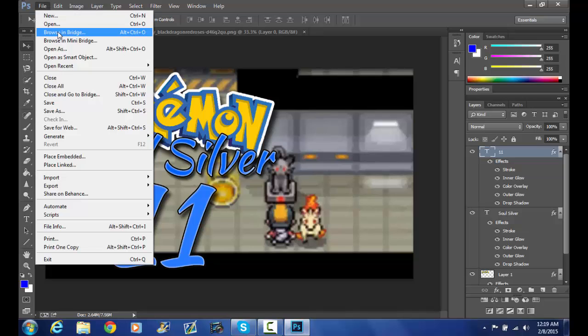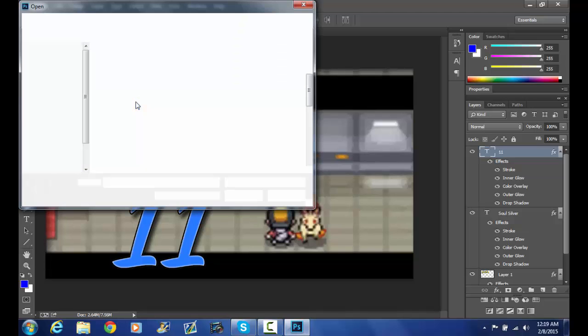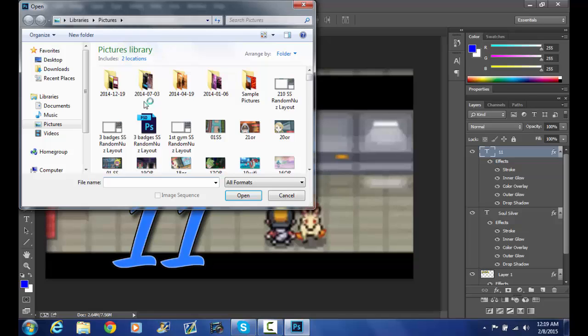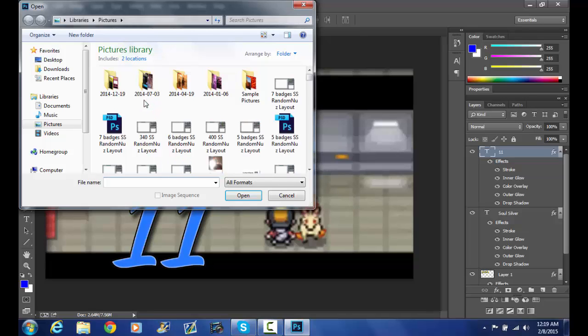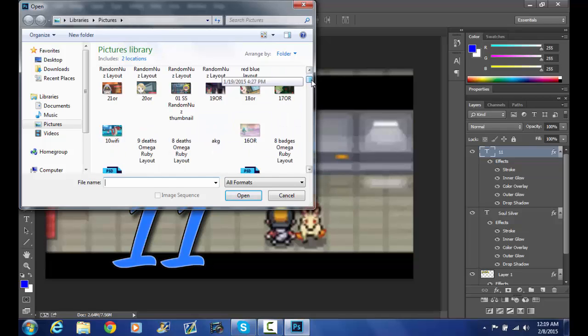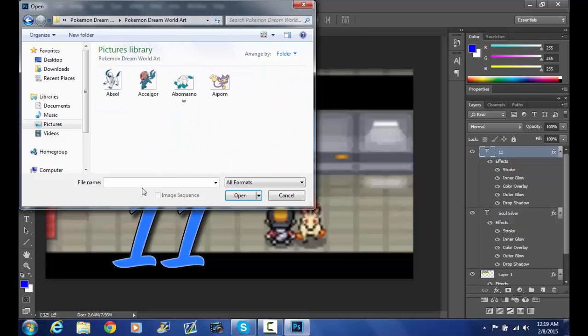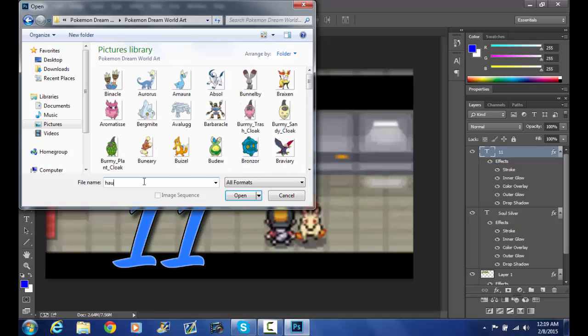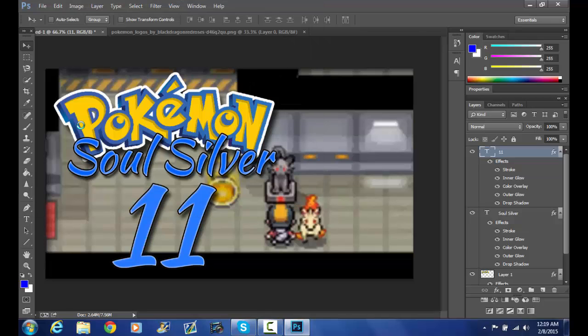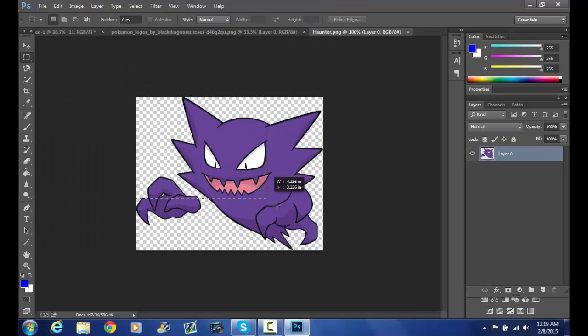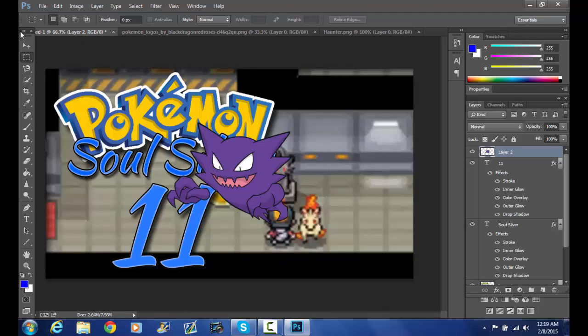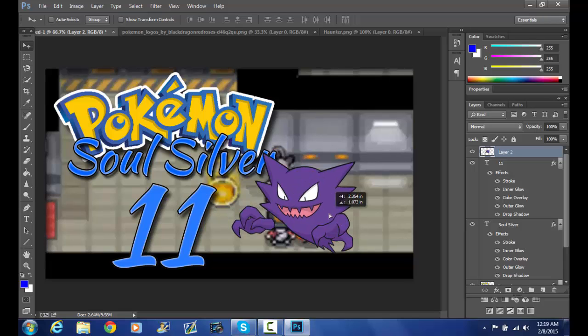And let's say a Pokemon that was bothering you a lot in the episode was Haunter. Let's use that as an example. Okay, let's just wait for it to pop up. Okay, Dream World Art. Let's go. Type in Haunter. There you go. Then Control C and Control V, and there you go. You got a Haunter on the thumbnail.